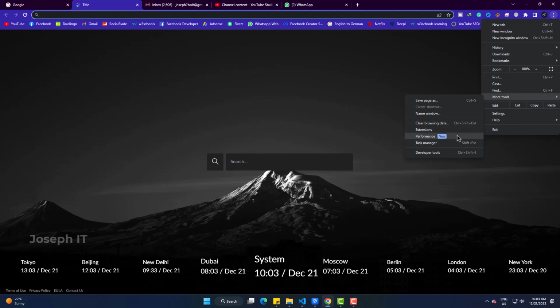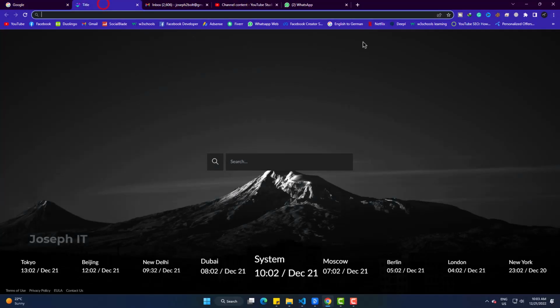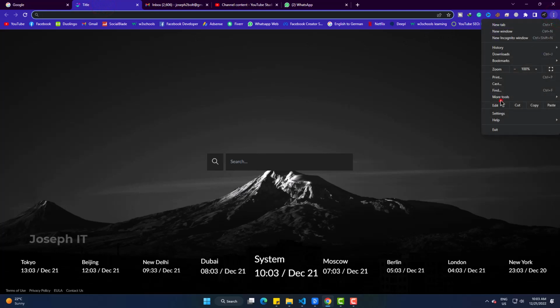Google Chrome recently has given us a new feature called Performance, which helps us to make our Chrome more RAM efficient and fast. To get it, go to three dots, More tools, and then Performance. This is newly added.